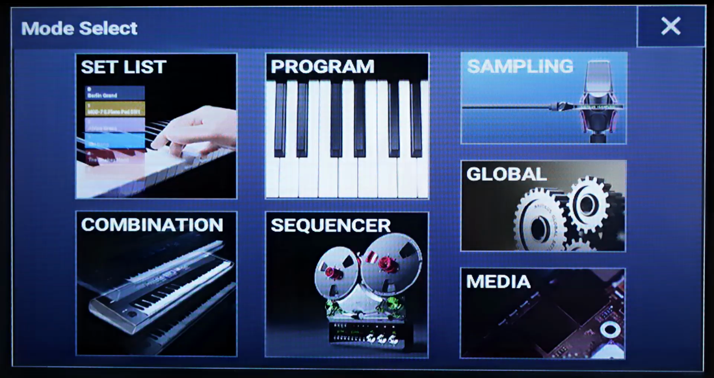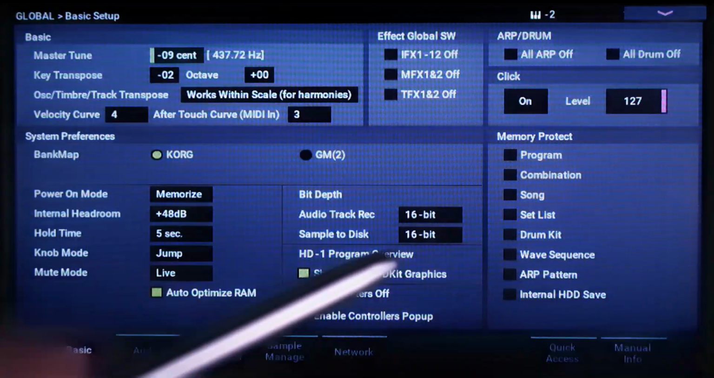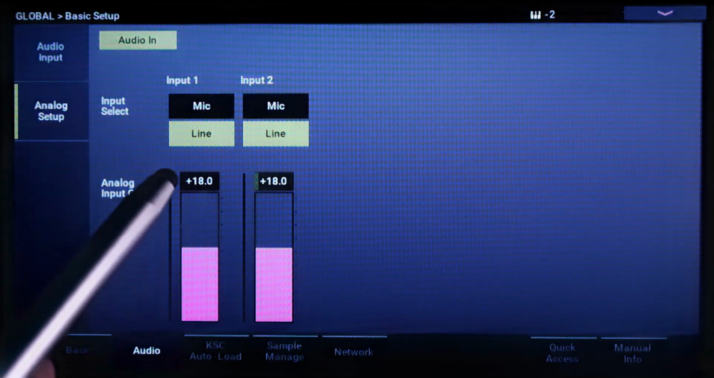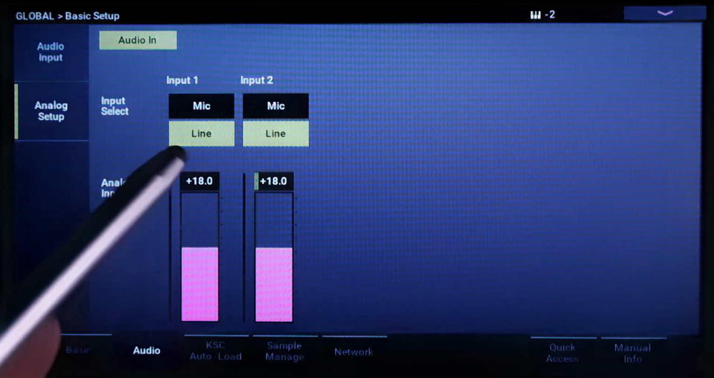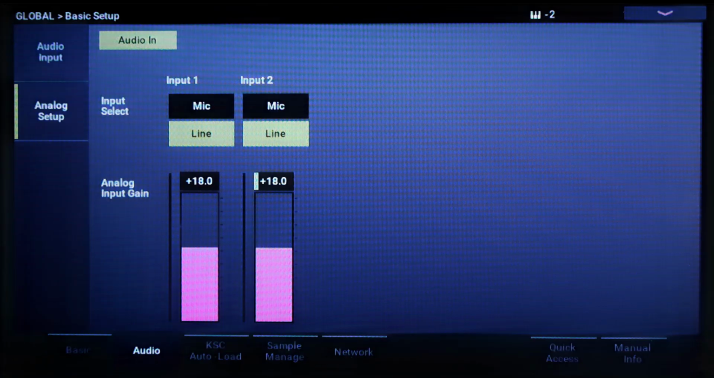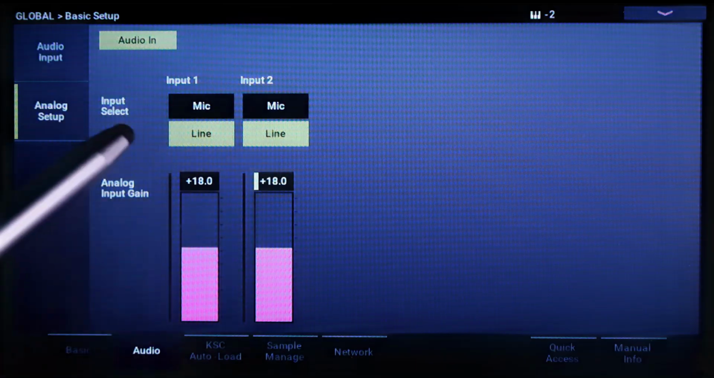We now have the Korg Nautilus started up. And the first thing we want to do is go to Global. Go over to the bottom and go Audio. Now, what I've done here is I made the selection of line because I'm using a preamp. My microphone is going into a preamp and then coming into the Korg Nautilus. If you just had a microphone coming in, you might want to select mic.